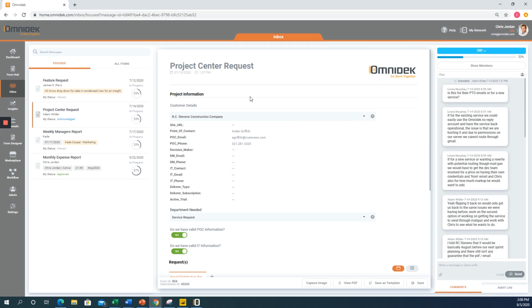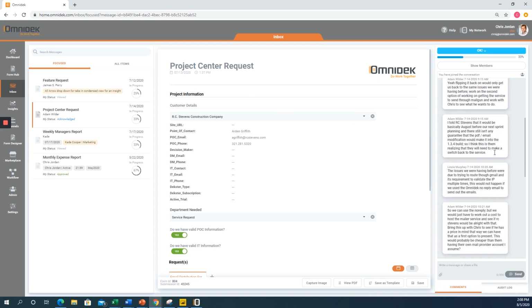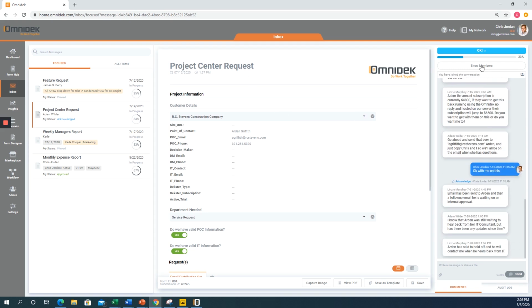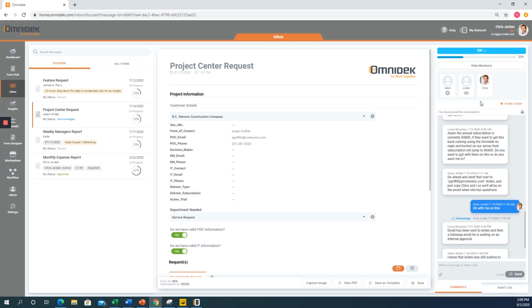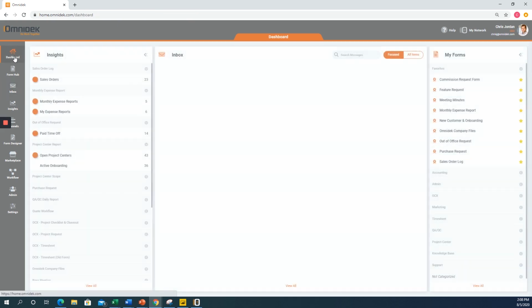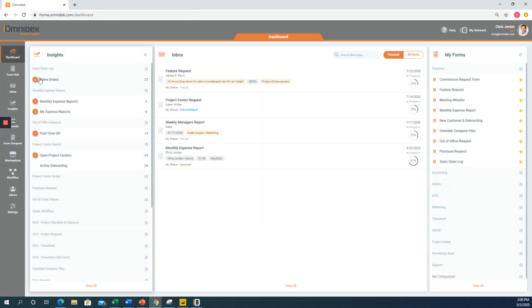So for example, this is a project center with all of my back and forth communication with my team members involved in this particular process. So I have one location to check processes and affect workflow. And then here on my dashboard, you see these are new sales orders or my monthly expense reports. I'm indicated that there's new ones with this badge here with the total count over here.